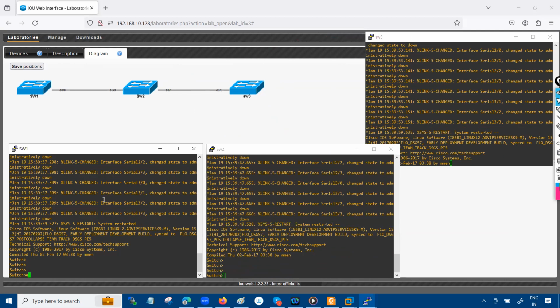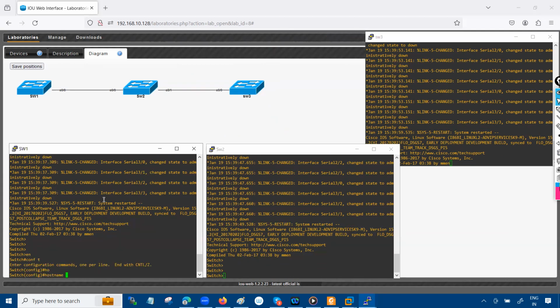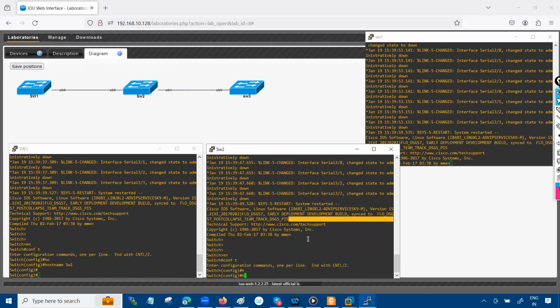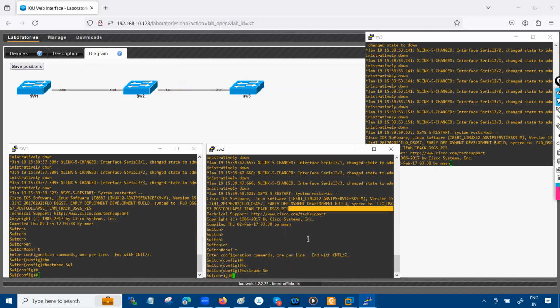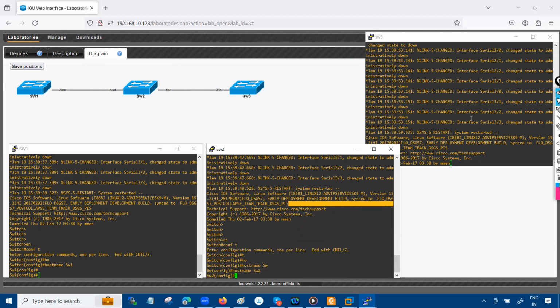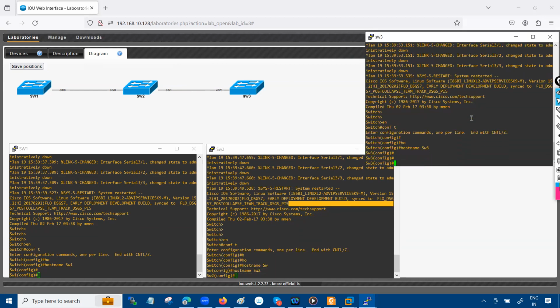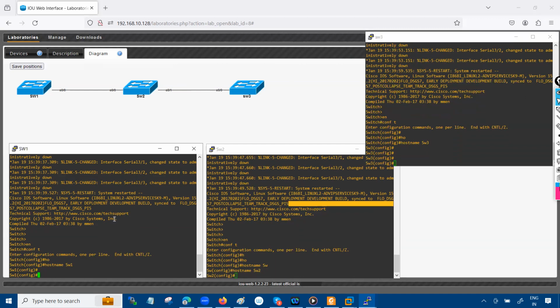Now switch 1, let me change the host name first of all. Host name will be switch 1. If you go to switch 2, host name will be switch 2. And this is switch 3, host name will be switch 3. All done. So by default, as I mentioned, VTP is enabled.